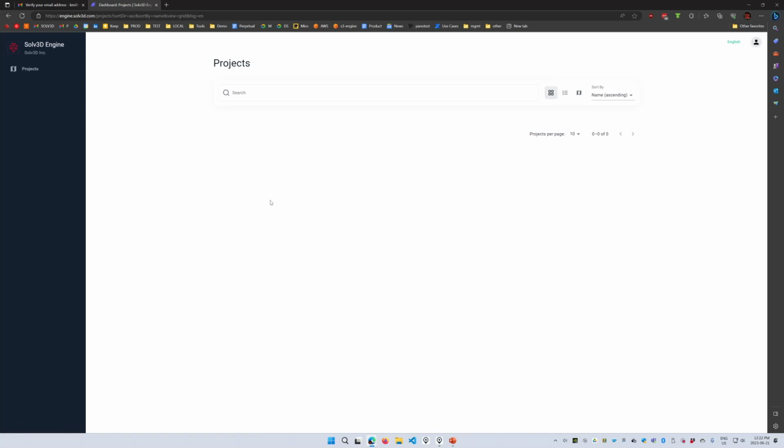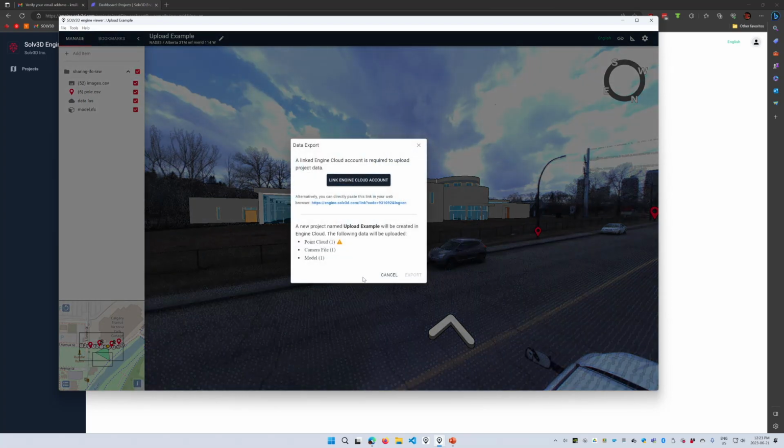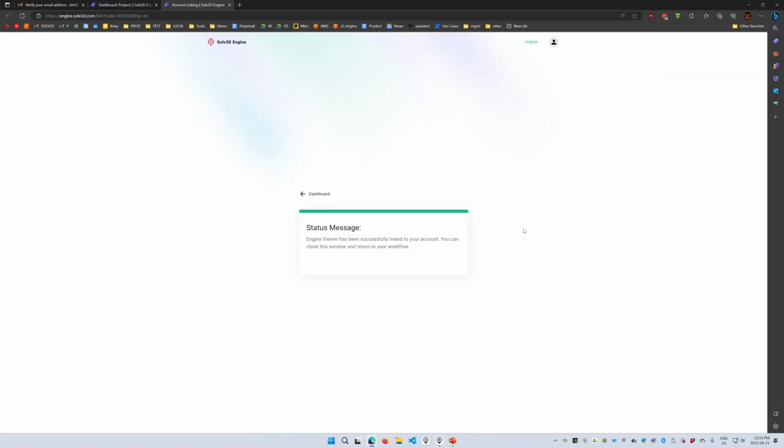but I can view by card here and see that there's nothing. So now what we need to do to upload to the cloud is go back to Engine, reviewing this project, and we simply go to Tools, Export, Cloud. And so once we do that, if you haven't linked already, it's going to look like this, where you have to link your Engine Cloud account to the Engine desktop application. So to do that, you just simply click this blue Link Engine Cloud Account button. And if it's all successful, since we're already logged in, it says that it's successfully linked. So we can close this window and return back to our workflow.